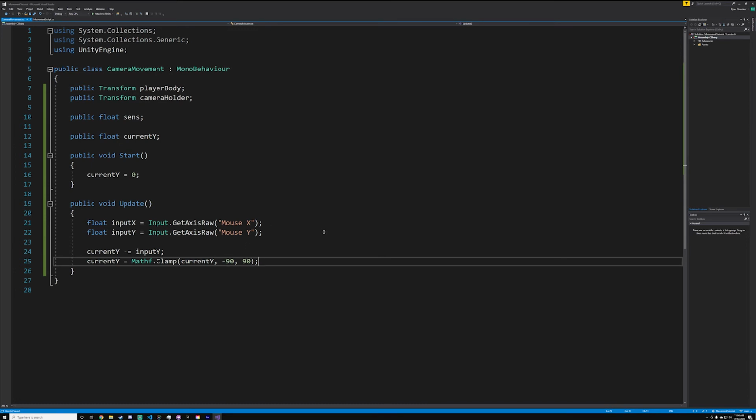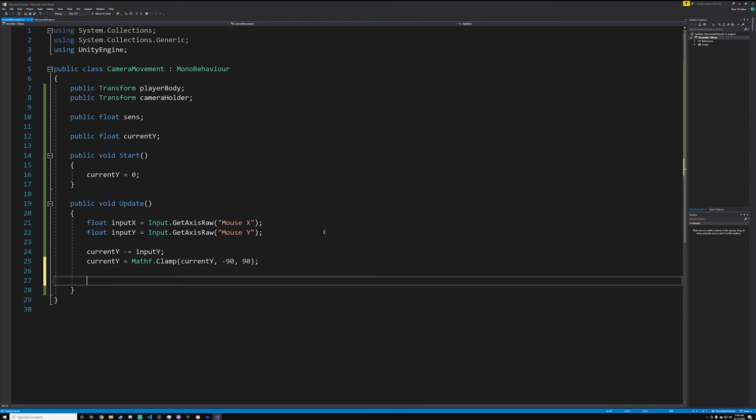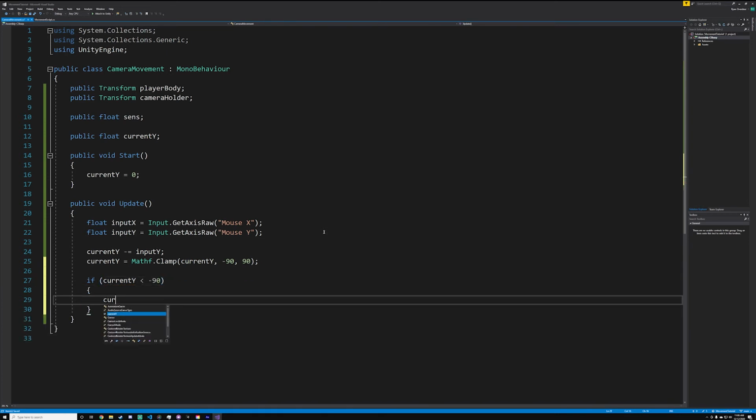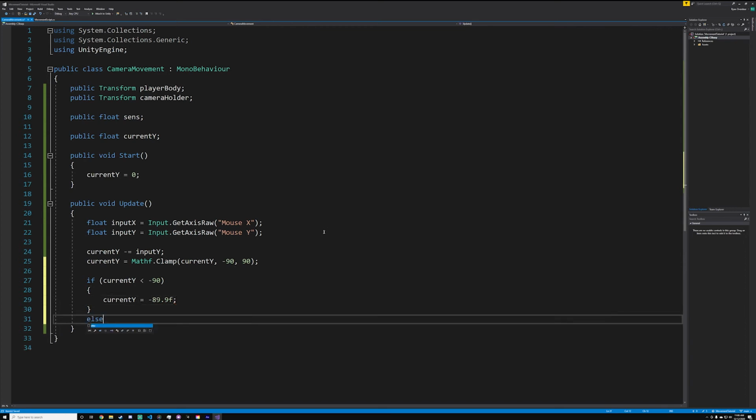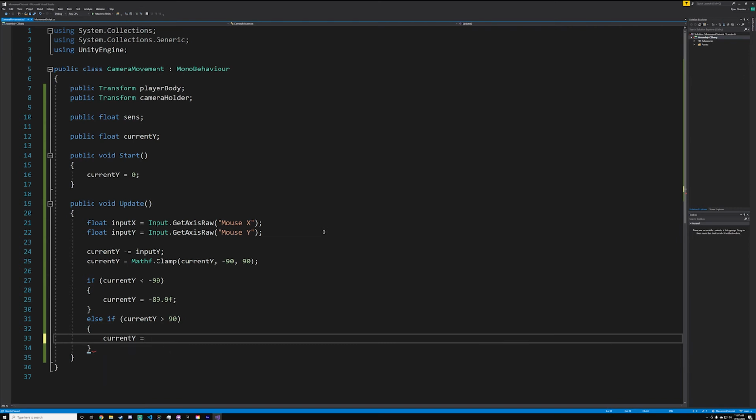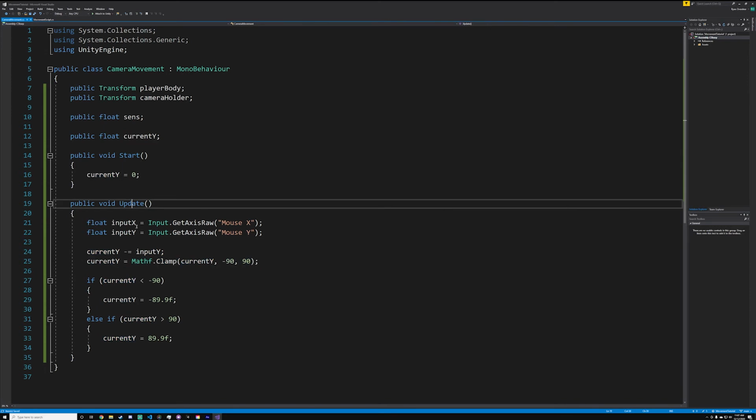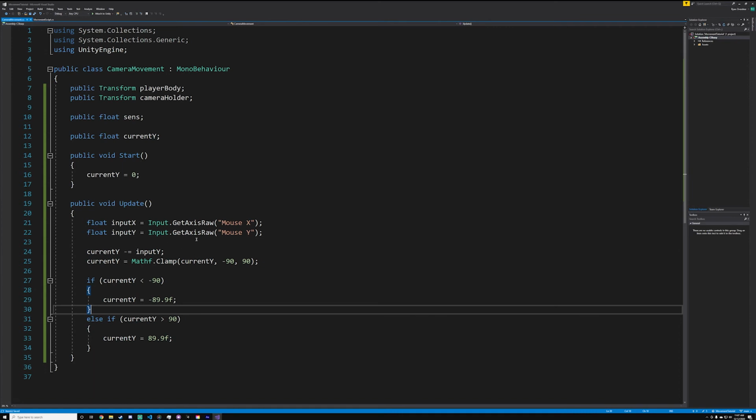And just in case it ever goes above these two values, we are going to do if currentY is less than -90, currentY equals -90, or negative 89.9, and then also else if currentY is greater than 90, we lock it to currentY equals 89.9. This may be redundant, but it's just in case the clamp fails, because sometimes it does. I've had that happen, I have no idea why. Maybe it's because of the value I'm using, but this is just making sure it is clamped.